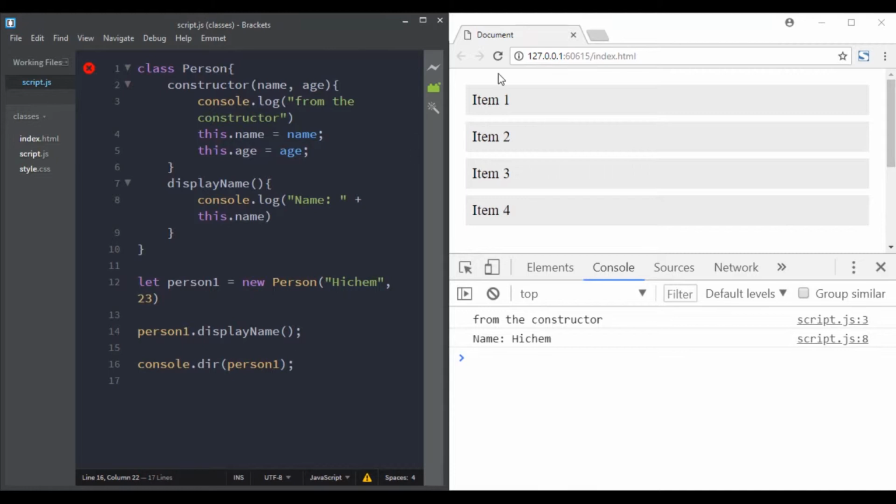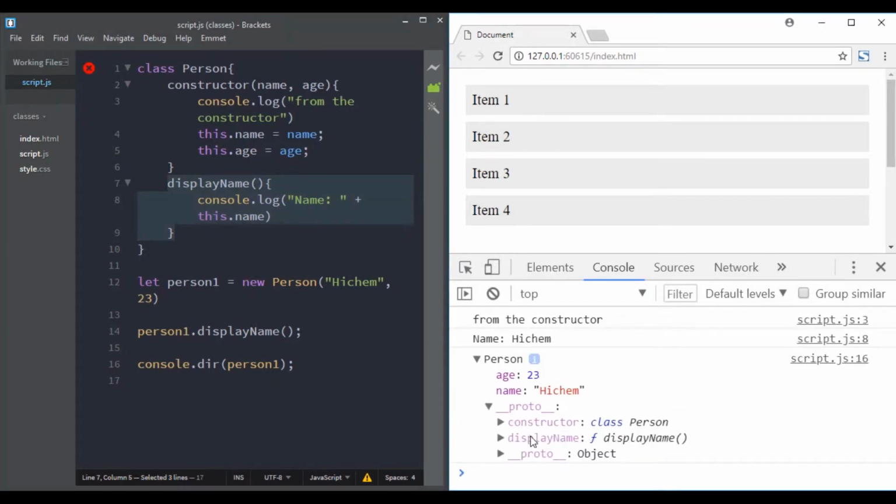Let's console here this person1. You can see that it only has the name and age properties. It does not have the display name method on it. But if we go here to the prototype, we can see that this method is sitting here in the prototype chain.